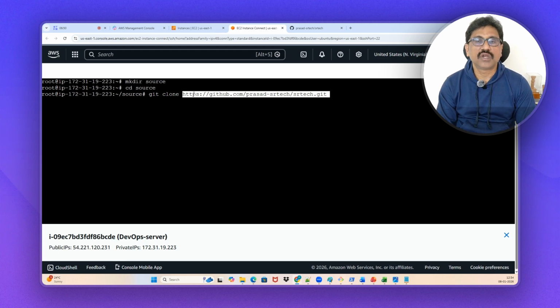This is the URL of that. github.com/prasad-srtech. Prasad-srtech is the username of my GitHub account. This is my actual Git repository name, srtech.git. Then enter.